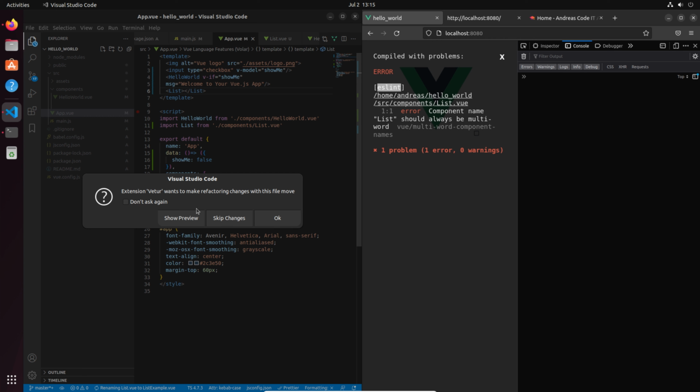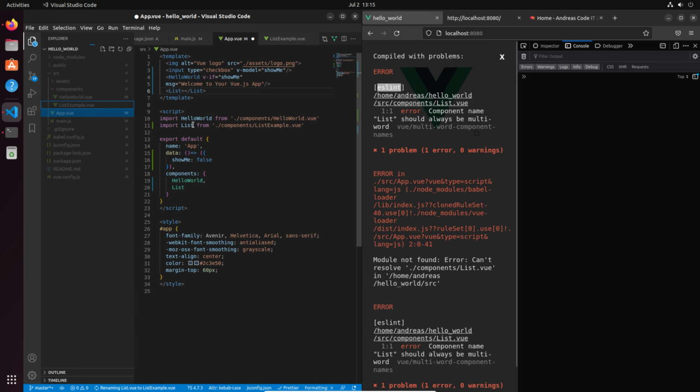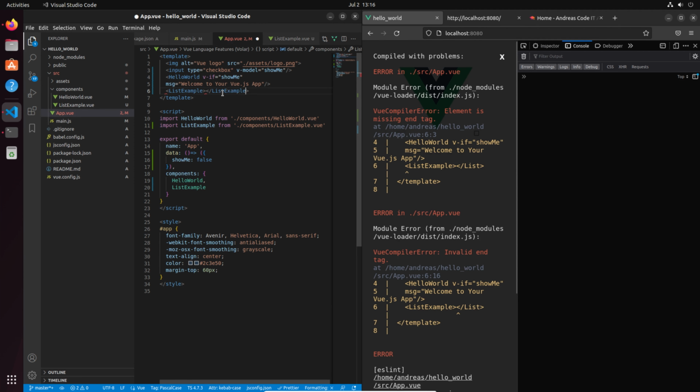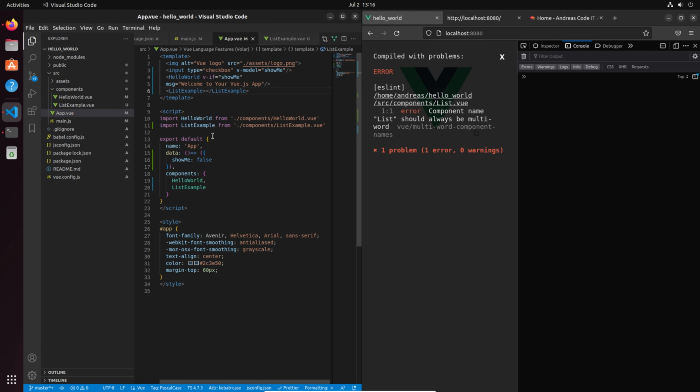Then if you have the extension Vetur installed, then Vetur wants to make refactoring changes, and we just want to see which change: the import list should be renamed. And yeah, do it. And we just have to do the manual renaming here as well. List example. And down here again, and here when we want to use it. And of course there, the closing tag as well. So now we did everything fine, and hey, we have a multi-word name.